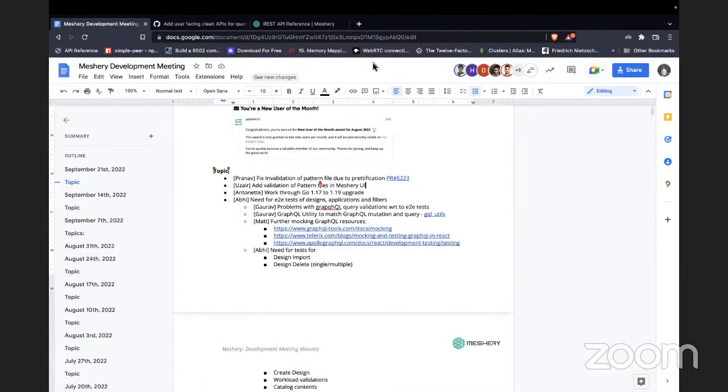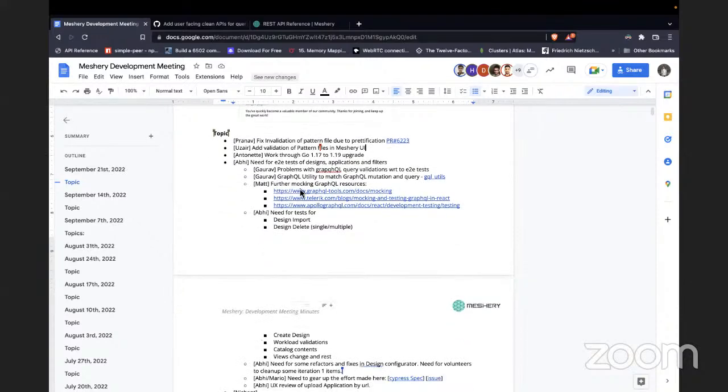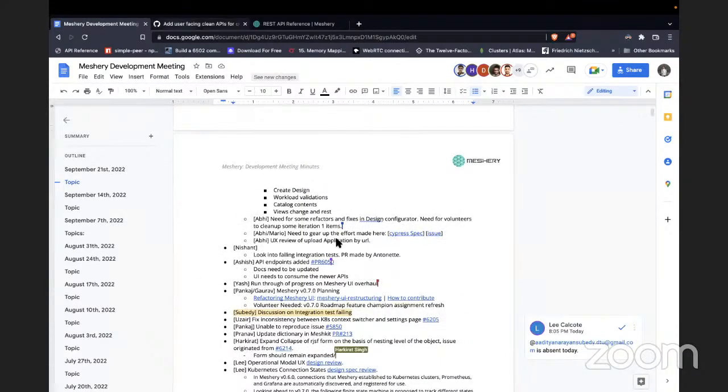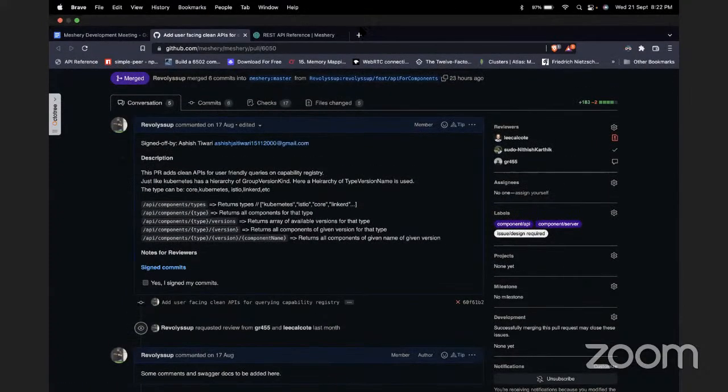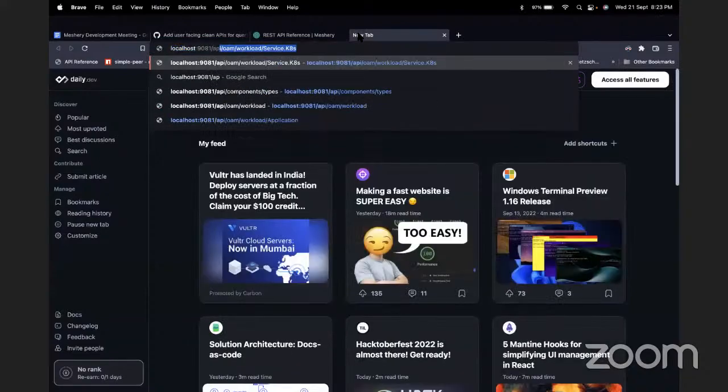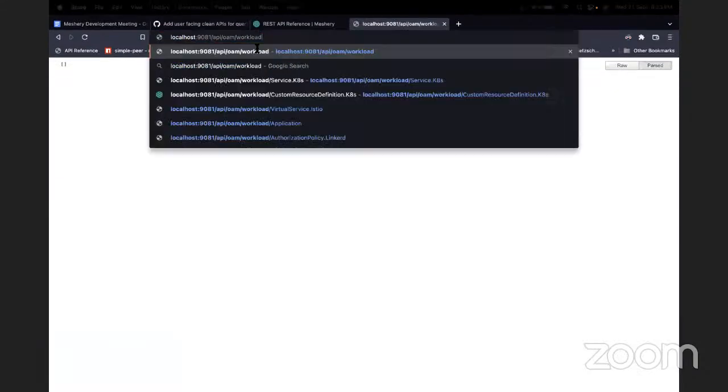So my internet connection is a little unstable, so I'm turning my video off. Anyways, this PR got merged a while back, which was about adding user-facing clean APIs for the capability registry. Right now, whenever you open the UI, whether you are on Meshmap or on the design configurator, a single API endpoint, /API/home/workload, is used to fetch all of the registered components that we have at once, which adds an overhead. And as we move to a new construct that we're calling Meshery models, we would require a lot of fine-graining and control over how we want to view our APIs.